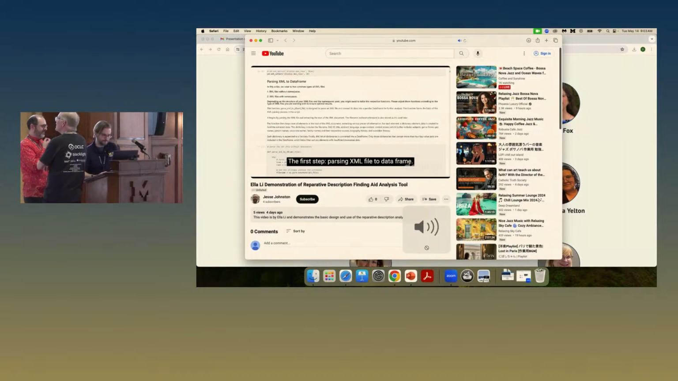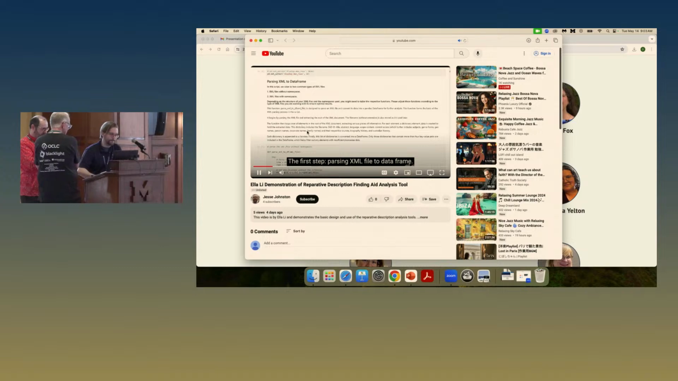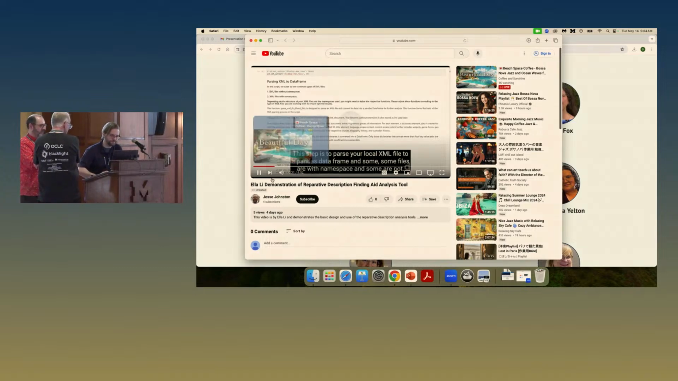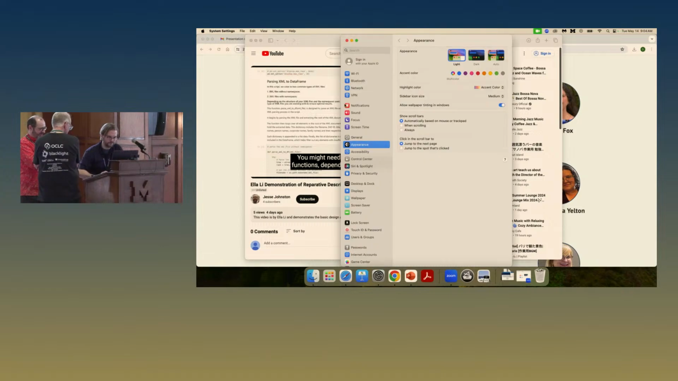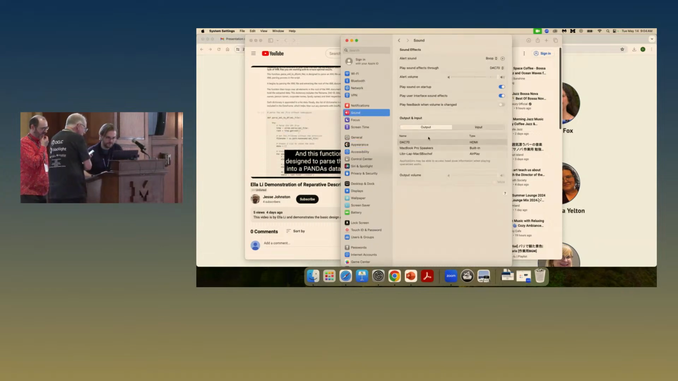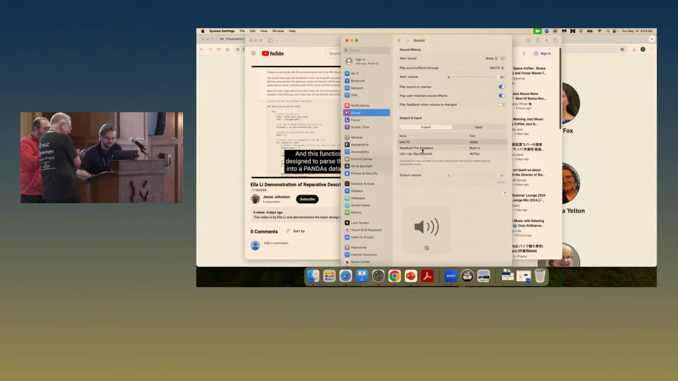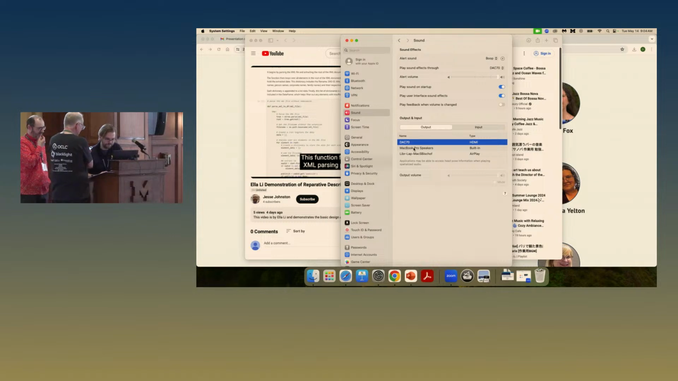The first step, parsing XML file to data frame. This step is to parse your local XML file to data frame. And some files are with namespaces and some are not. You might need to tailor the respective functions depends on the actual situation. And this function, parse XML to DF, is designed to... This function forms the basis of the XML parsing process in this script.